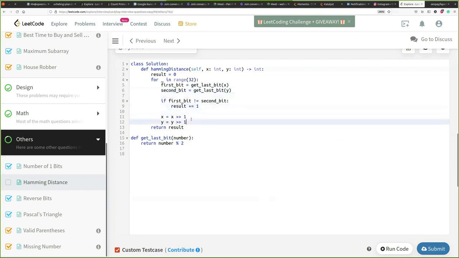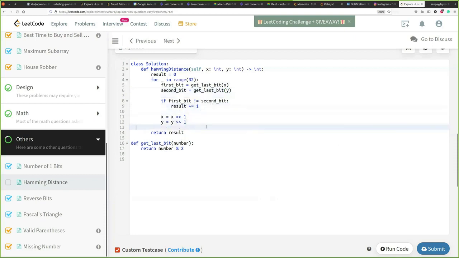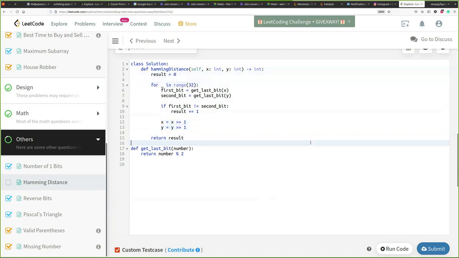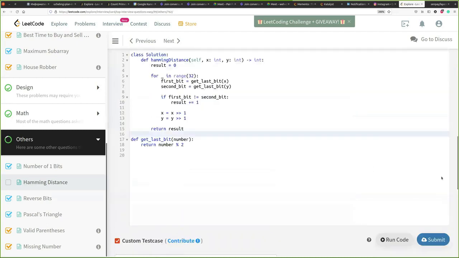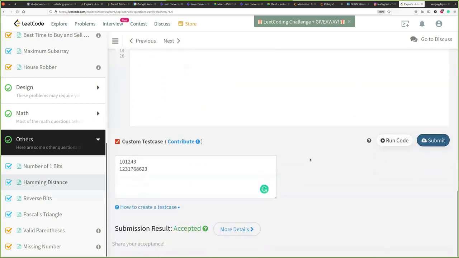I probably will add a little bit of formatting here. So that's our step, that's our loop, that's our result. Looks good to me. Let me run the code again. It's still passing, so I think if I submit, yeah, that gets accepted.